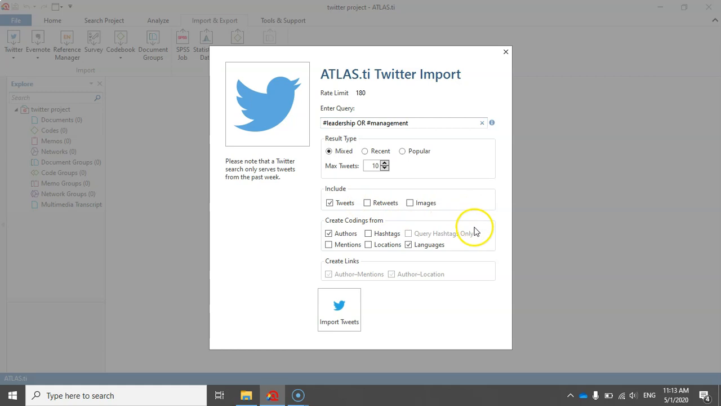You may also consider any of these options so that ATLAS.ti can create codings from them for you. For example, if you select authors, then ATLAS.ti will automatically code the quotations, or the imported tweets, based on authors. If you select languages, then ATLAS.ti will automatically code the imported tweets or the quotations based on languages.